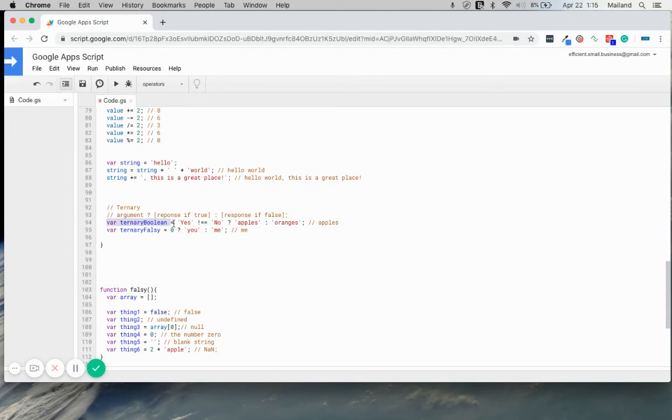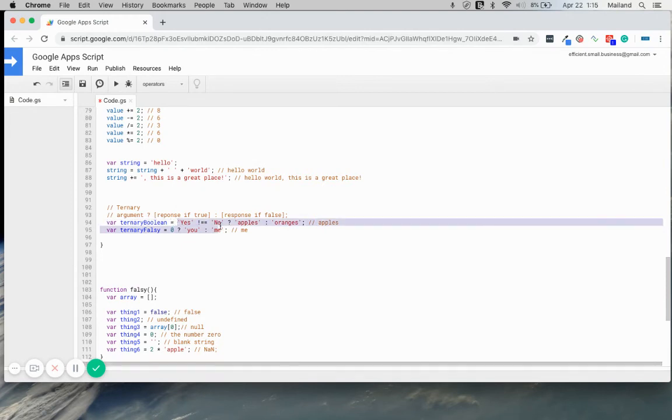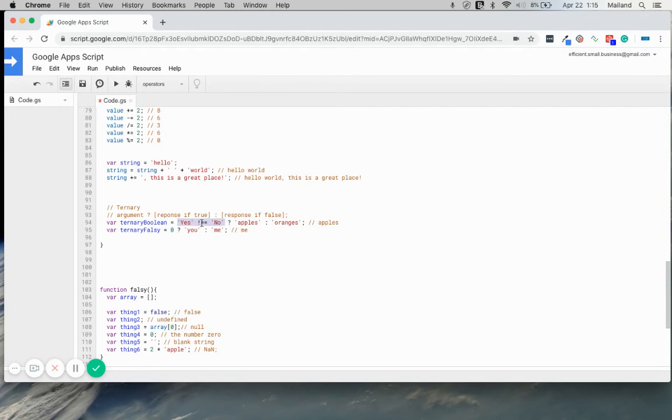So here are two examples. We are creating a new value here, and we are saying if yes is not equal to no. Well, that's a true statement. If it is true, it's going to tell us apples, otherwise oranges. So in this example, it returns apples because yes is not equal to no.